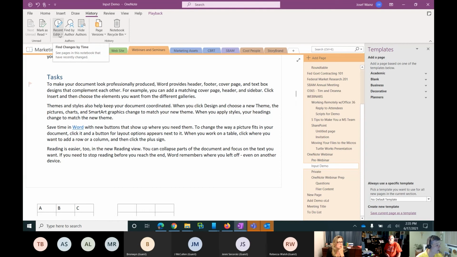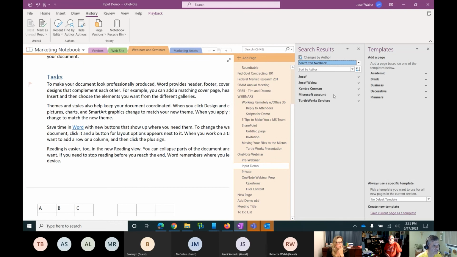Recent edits will tell you what's recently been changed on the page. Find by author. If somebody's changed something, as far as this notebook's concerned, Kendra and I are the only ones who are in here. If you haven't figured it out, Kendra does a lot of marketing for me. So I could see things that she's touched.